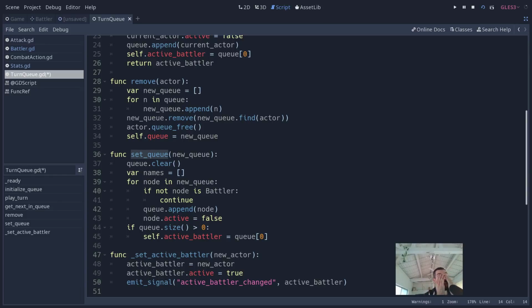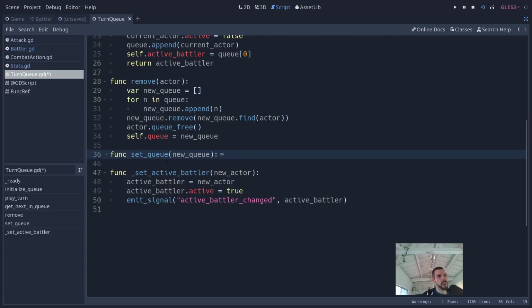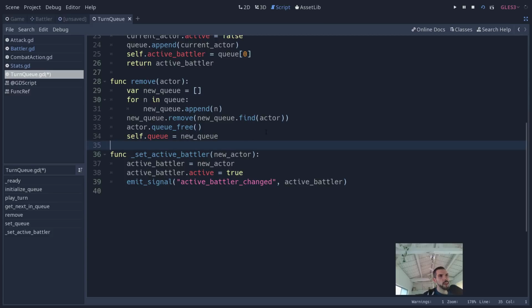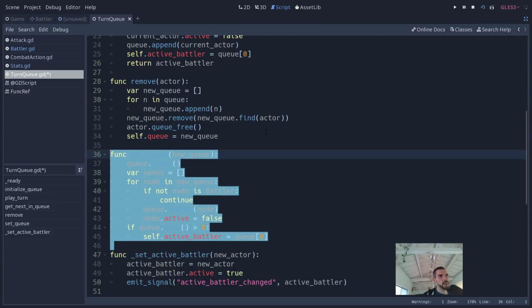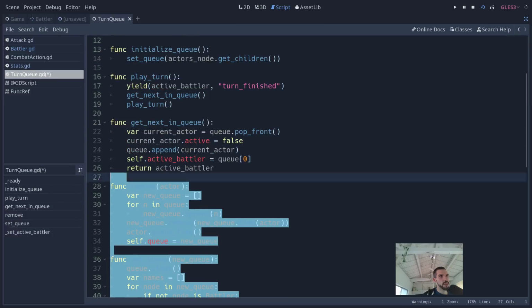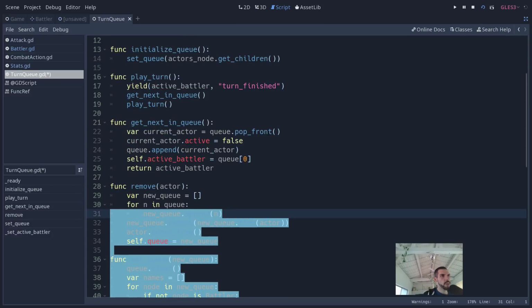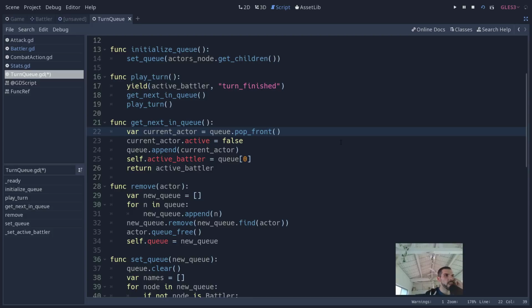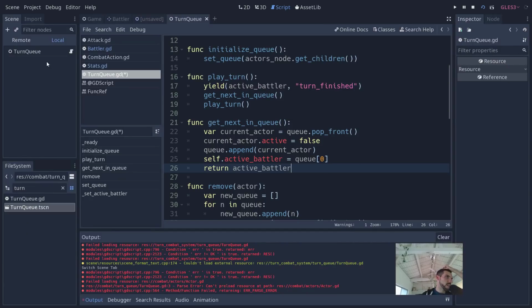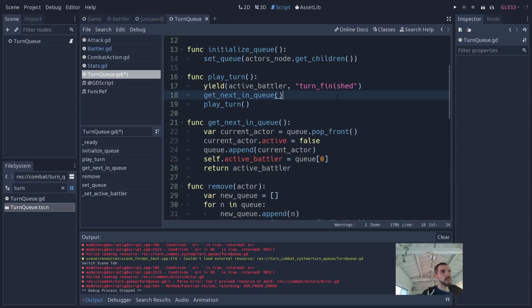Hold on, let me think. So we are storing the battlers in an array. It's going to work, but I would rather just use the nodes in the tree. I think I told that to PigDev back at the time. Get next in queue. Yeah, because you're popping the array, then you are repopulating it. You really don't need to do that. The goal was to use the tree, so let's use the tree.